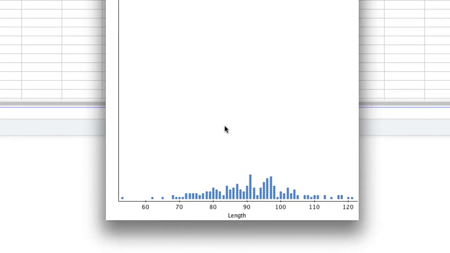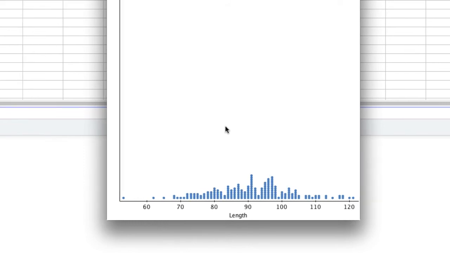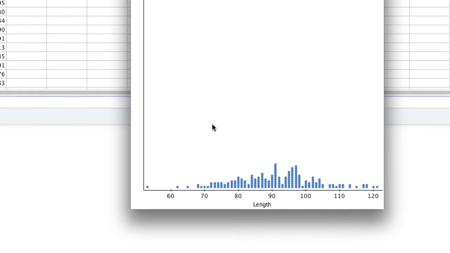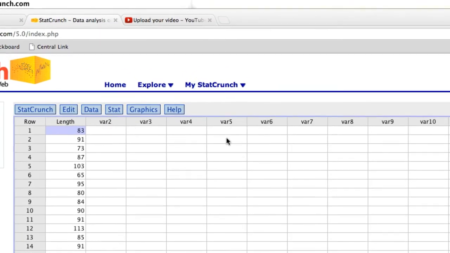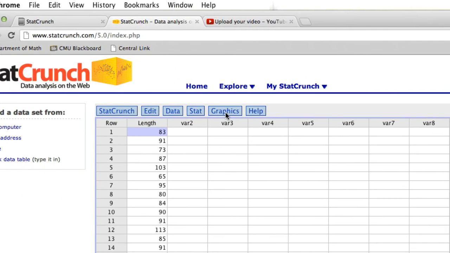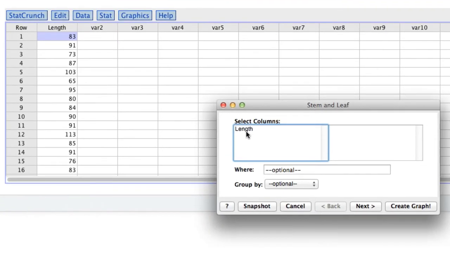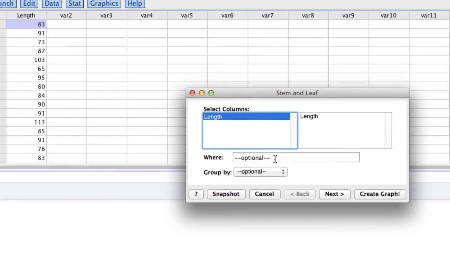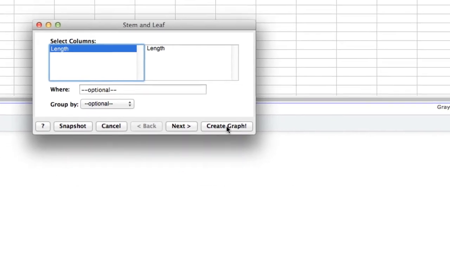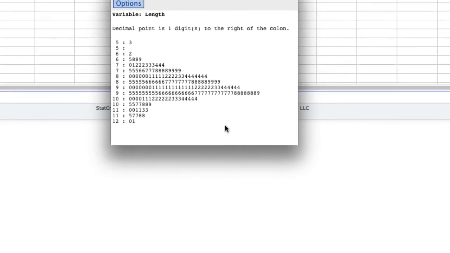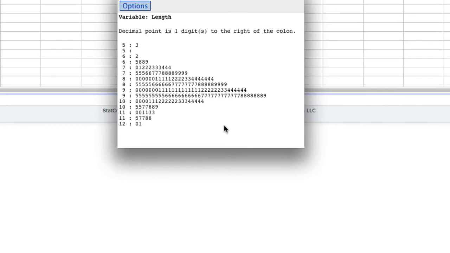So now we are going to draw a stem and leaf plot for the same data, and then we're going to see how that looks. Go to graphics and go to stem and leaf plot and double click length and click create graph, and that gives us the stem and leaf plot. So here's the stem and leaf plot.